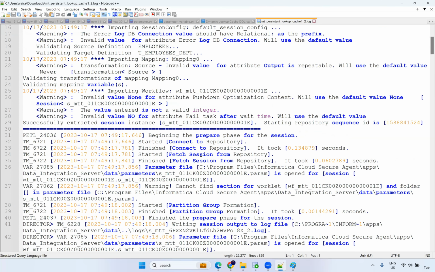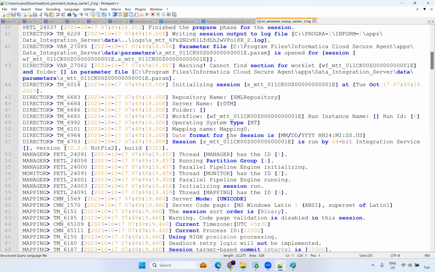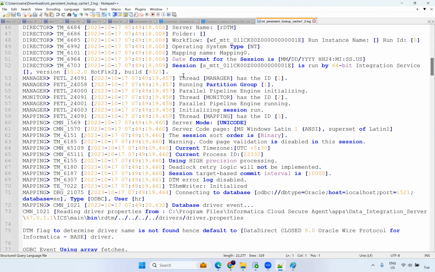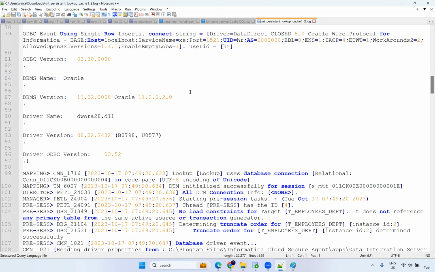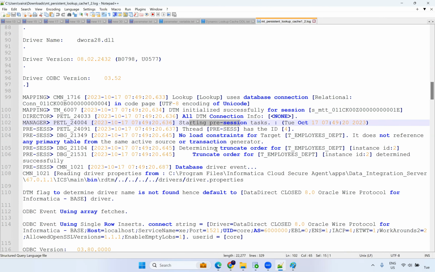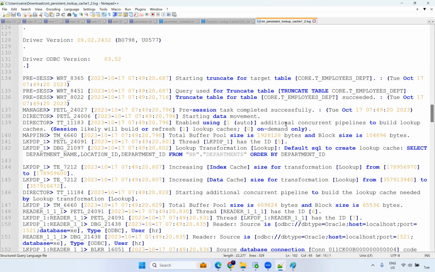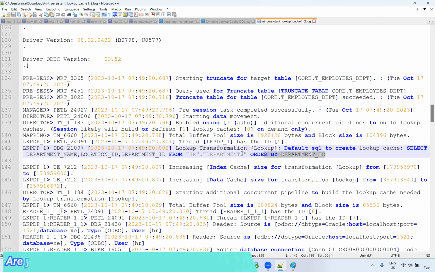So just check here. It connects to the repository, all this it is doing, and then it will create a lookup caching. So lookup uses the database connection. Start. There is no pre-session command. It will go down. It will create lookup caching. Where is that? Yeah. So you can see here lookup transformation. Lookup default SQL to create lookup caching is. So this is the one it is making, right?